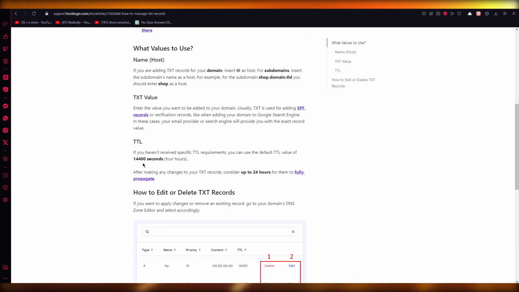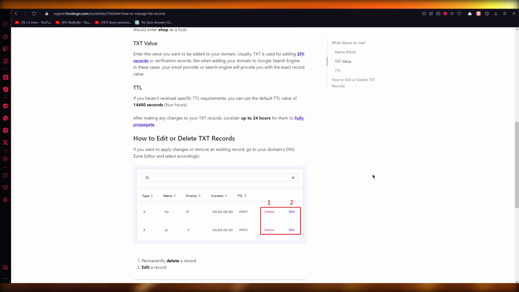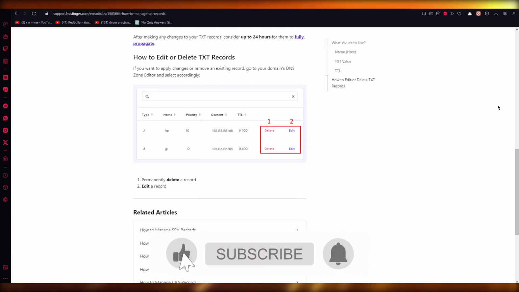The TTL that you're going to add is 14,400 seconds. If you haven't received specific TTL requirements, you're going to use the default 14,400. After making all those changes, within 24 hours it's going to create the TXT record, and that is how you make a TXT record in your Hostinger.